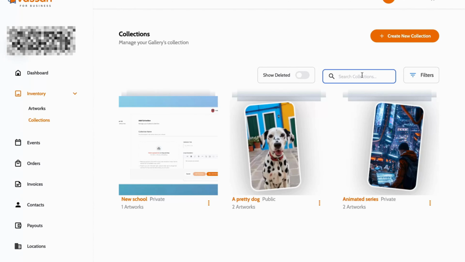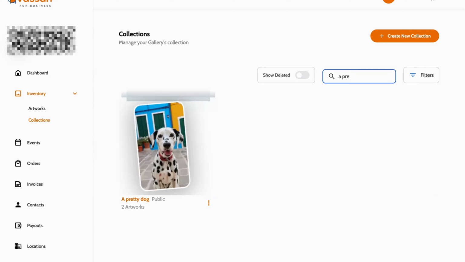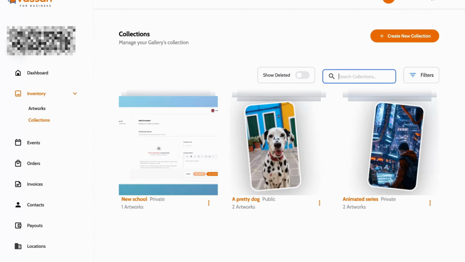The same thing, I can search for a pretty dog. Let's just try with a pre. Let's see what comes out. Let's see how robust this system is. So a pre, see, it gives me what I'm looking for, a pretty dog. So I don't even need to type the whole thing down. If I delete everything, it gives me back all collections.